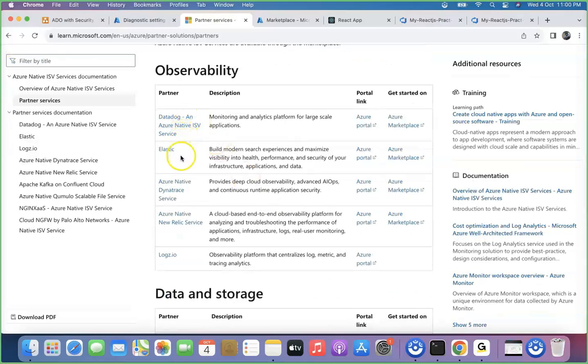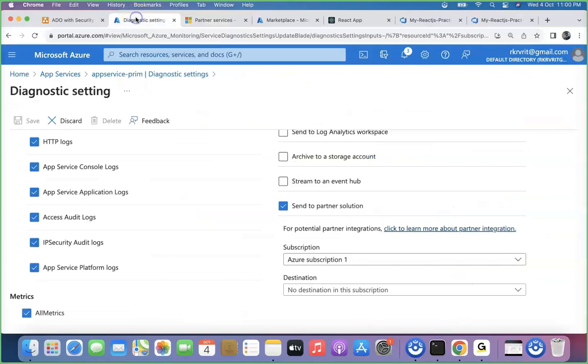You can see something. Datadog is one thing, Elastic is one thing, and Dynatrace is another thing. I think those are on logz.io. These are all the partner things they are supporting at the moment for the portal. Okay, Azure Marketplace. You no need to focus on this one now. It's too early to focus on this one. Not required. You just go back.